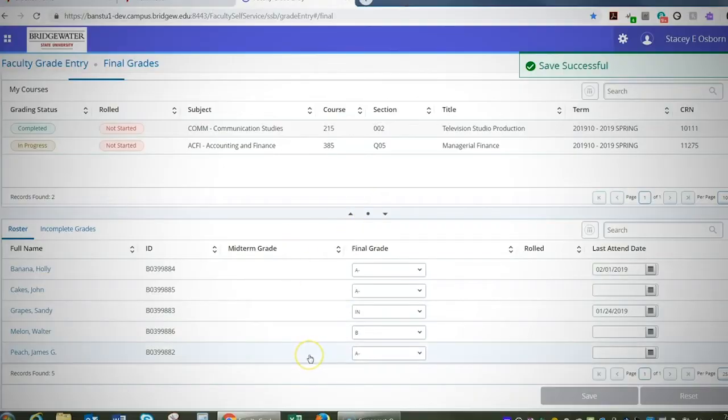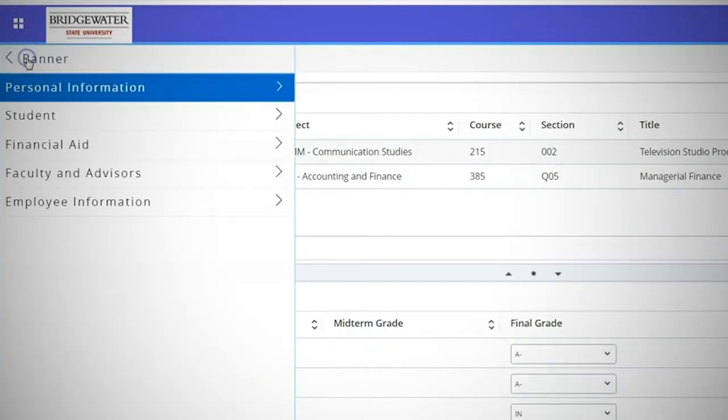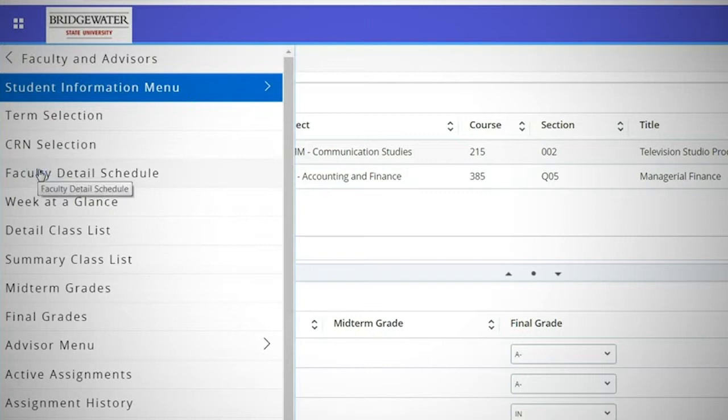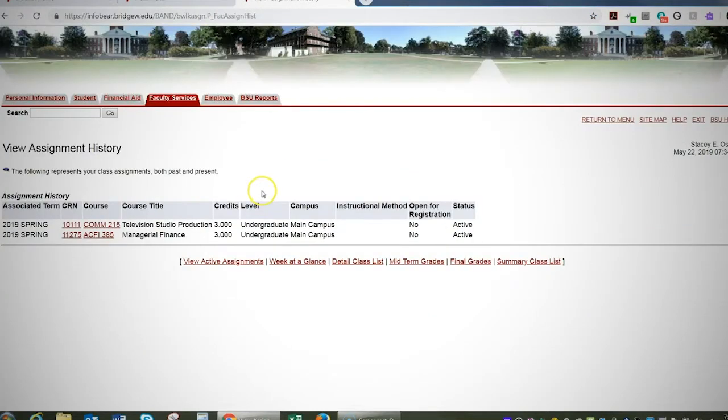Once you're finished and you want to navigate back to the Faculty Banner menu, you'll notice in the upper left corner a menu, the Banner menu. We're going to select that, choose Banner, choose Faculty and Advisors, and then select the option you'd like to see, and this will bring you back out to the traditional menu you're used to seeing.